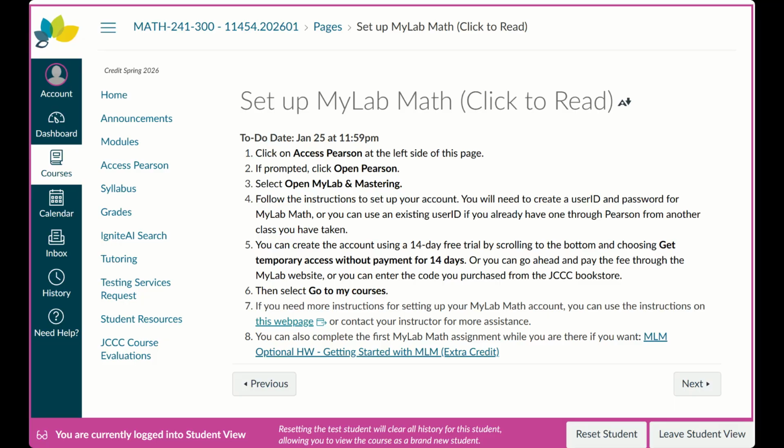And there are a few different kinds of licenses that you can get for MyLab Math. So for most of you, probably the 18 weeks, which would be the cheapest option, is probably sufficient. But if you have questions about the different kinds of license options they have, please reach out and contact me.